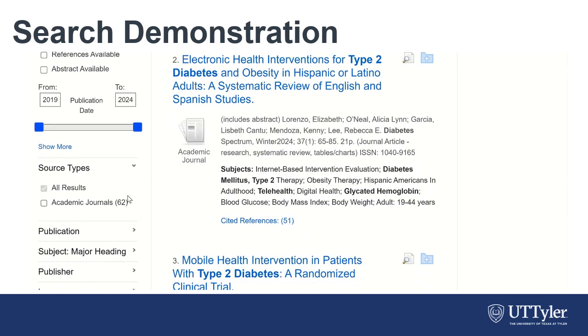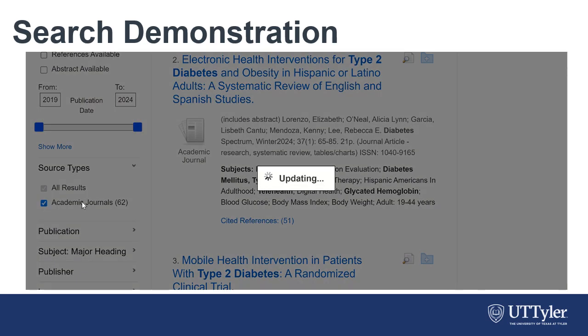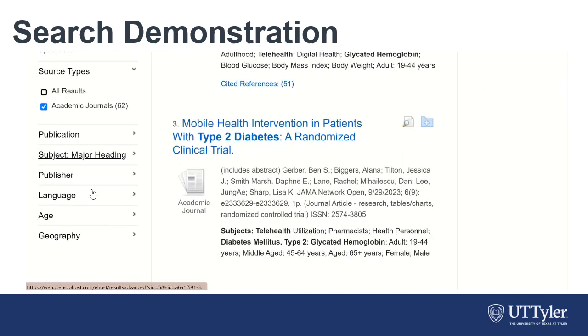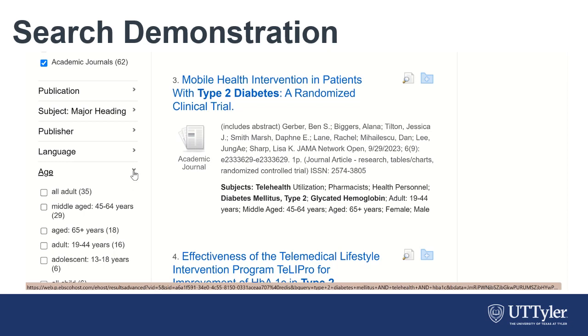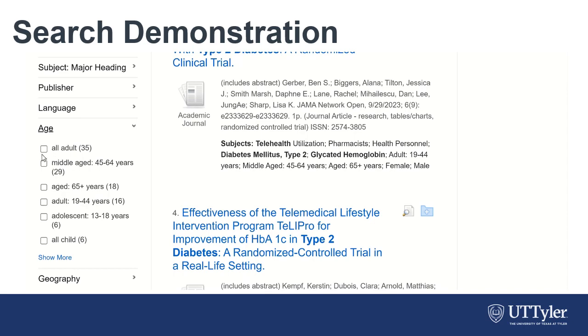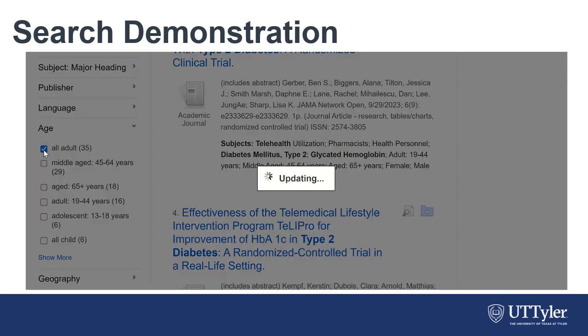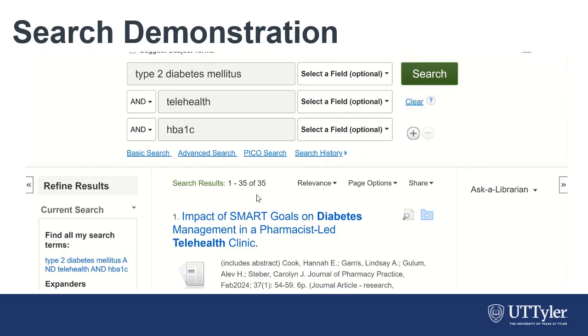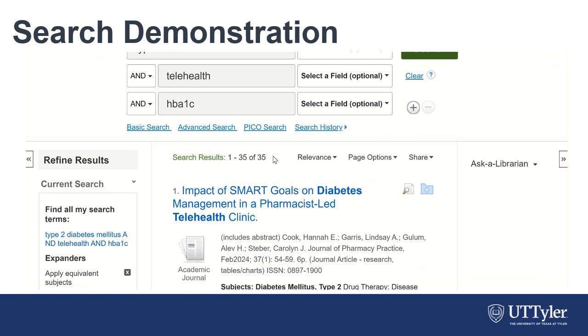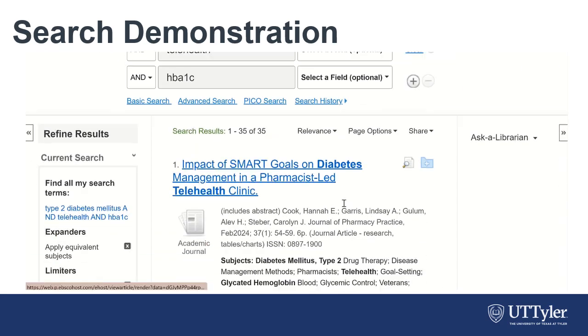I think it's a pretty good assumption that you want academic journals, that is scholarly peer-reviewed, so I'm going to click on that. Age. I mentioned that most health science databases have a way to limit by age, so I'm going to say all adult. And that gets me down to 35 results. Not a lot. Ideal is about 50 to 100, but remember that we're using very few terms here.